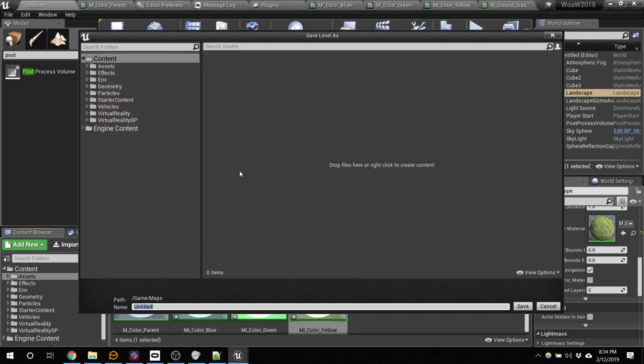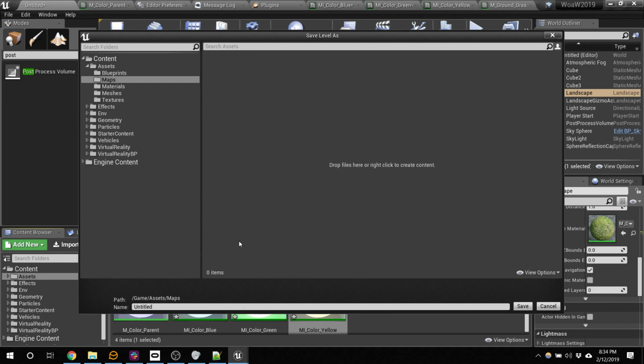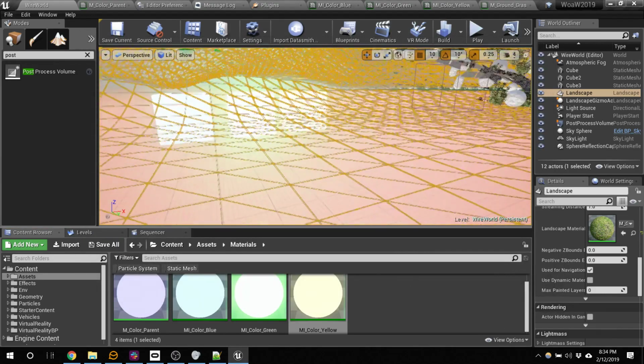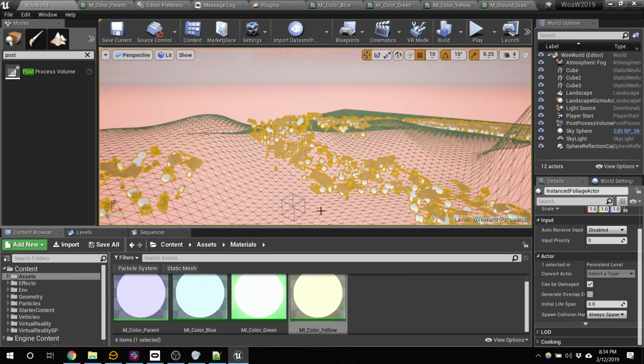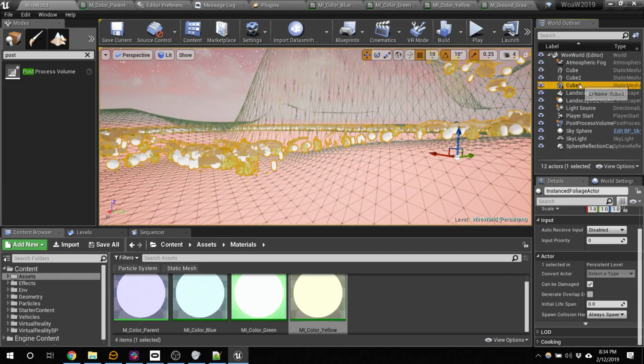Save everything. My map can be called assets and worlds, maps, levels, whatever you want to call it. And this is called wire world. Cool. Space world. Cool.